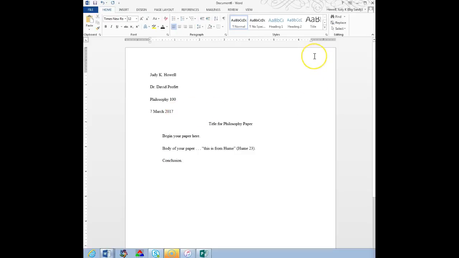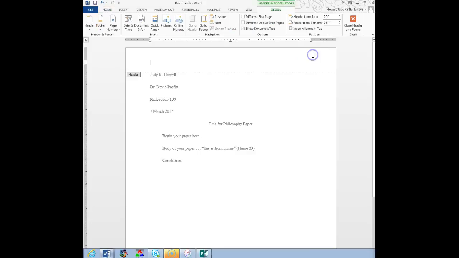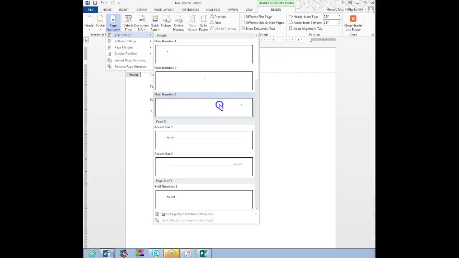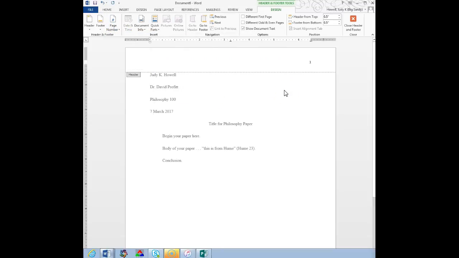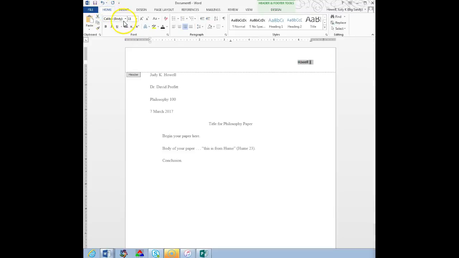So you're going to go right up here, double click. This is your header. When you double click on it, it will bring it up for you. You'll go in there, insert your page number, top of the page, all the way over to the right. Then you have to put your last name. You will notice immediately it defaults back to Calibri. So we go back to Home, change it to Times New Roman, 12-point font.